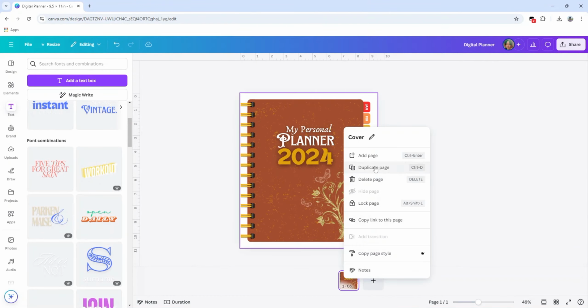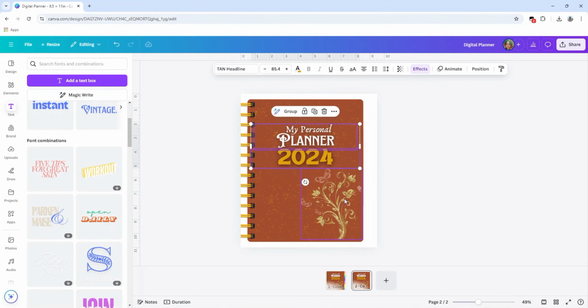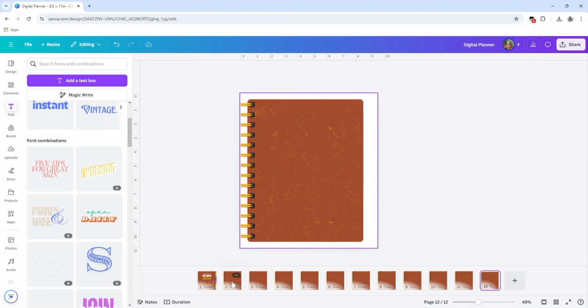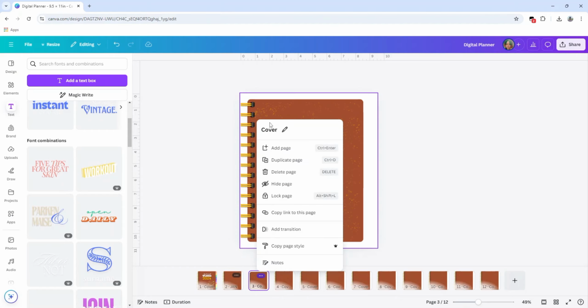Next up is to duplicate this page, remove the tabs, remove the title, and then duplicate it to 12. Next step is to rename every page to each of the month names. So this one is January, February, and so on.